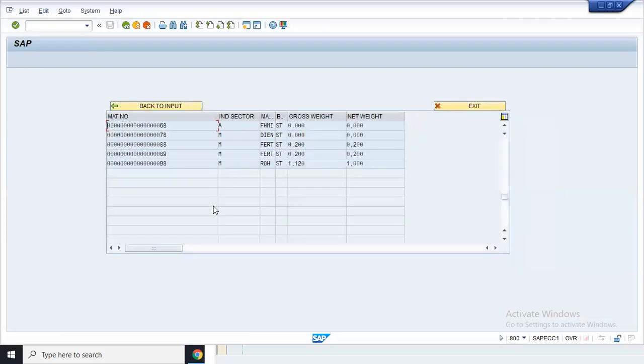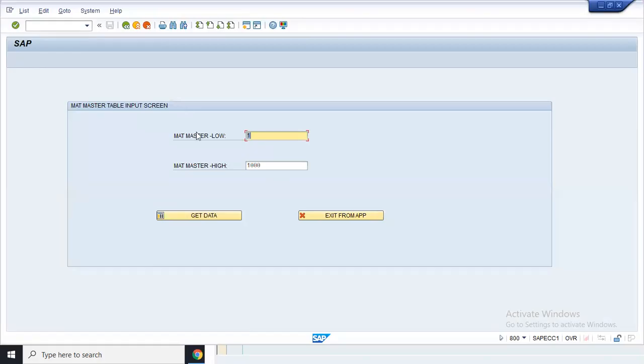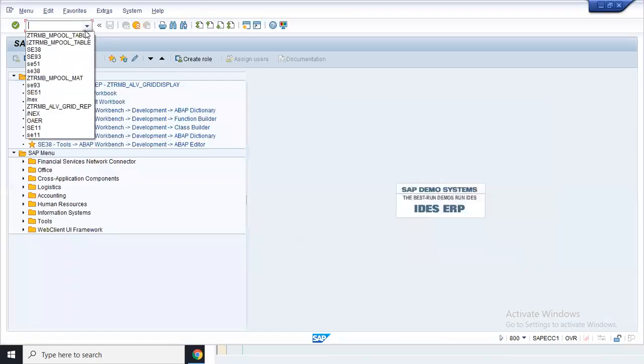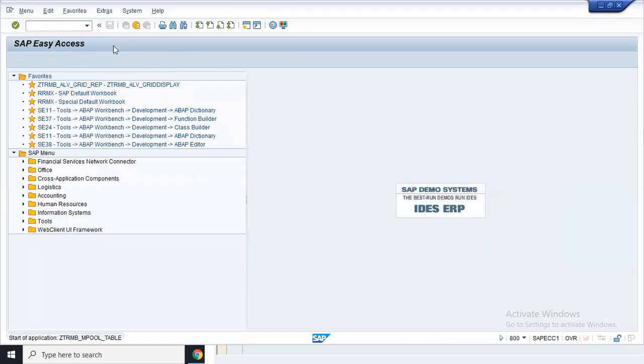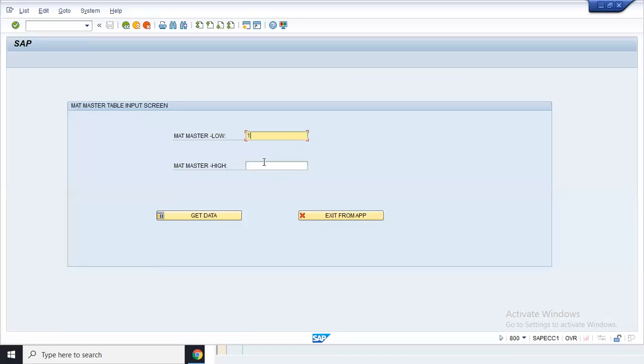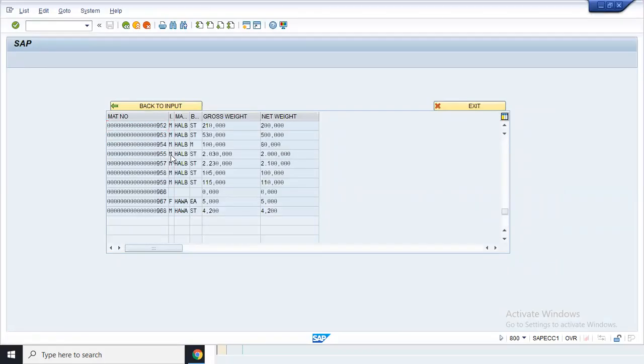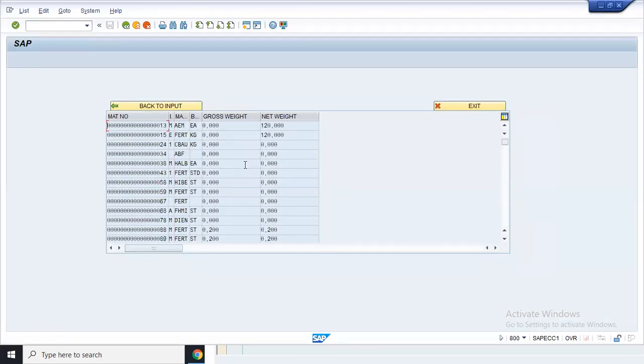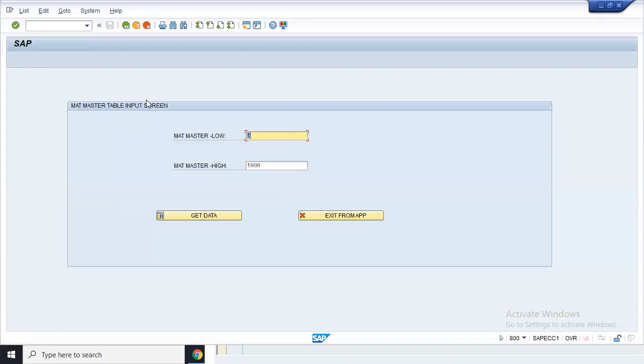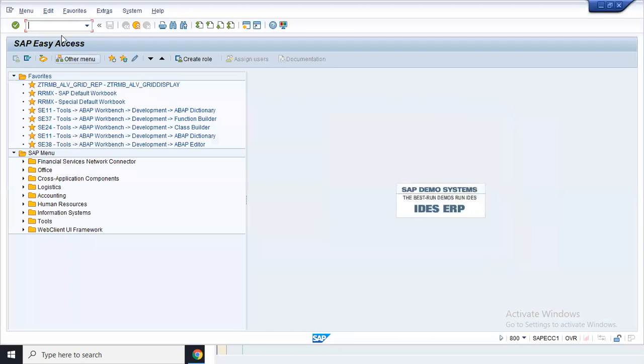Go back. Then 1 to 1000. Then get data because fresh data is required. Exit and do it one more time. Double click. Your T code is ready. 1 to 1000. Get data. Yes, so much data here. I hope you understood, everyone. This is the logic.